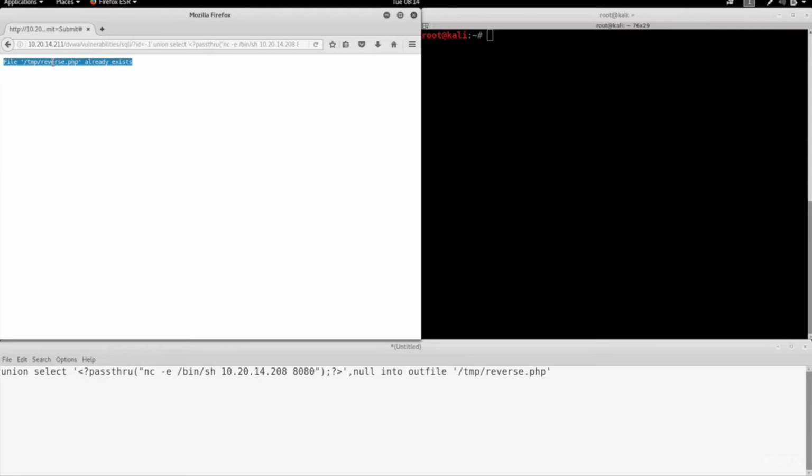Now, the problem is, if we wrote this file somewhere other than TMP, so for example, if we could actually write this file to, say, /var/www/dvwa, then we'd be able to just go and browse this file from here.